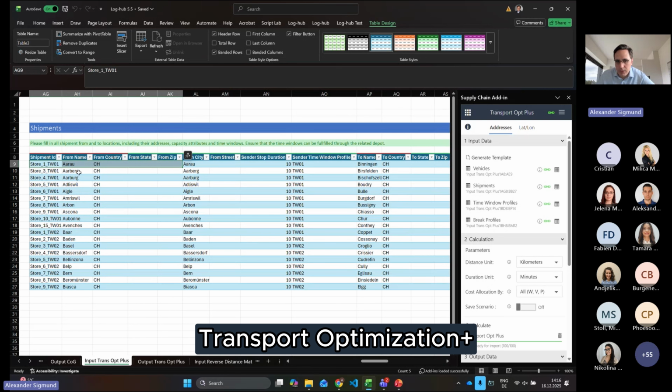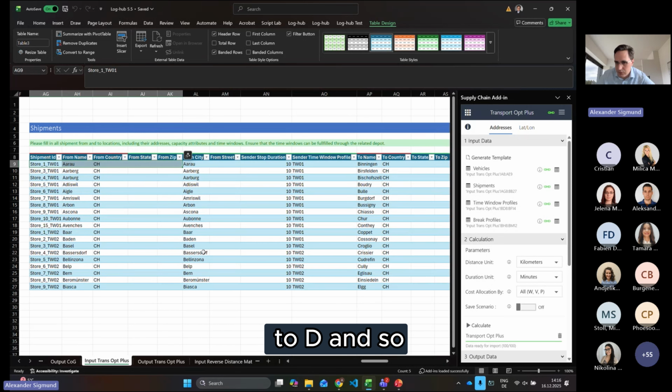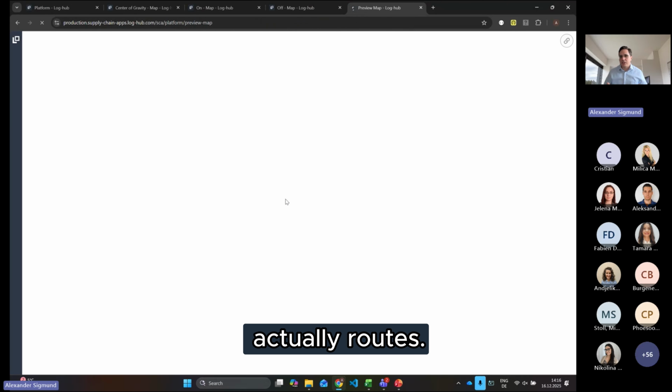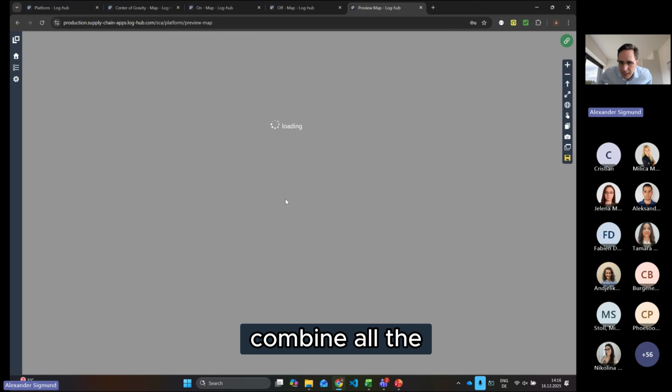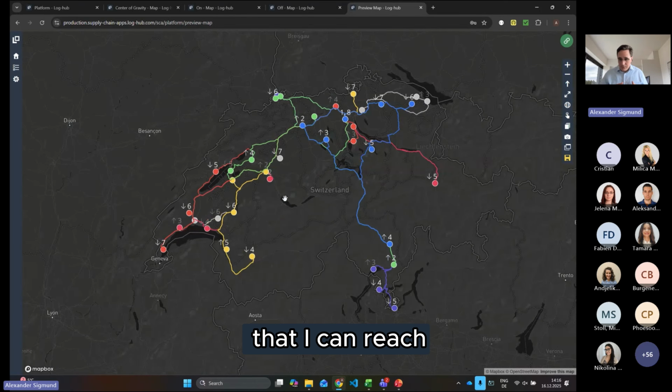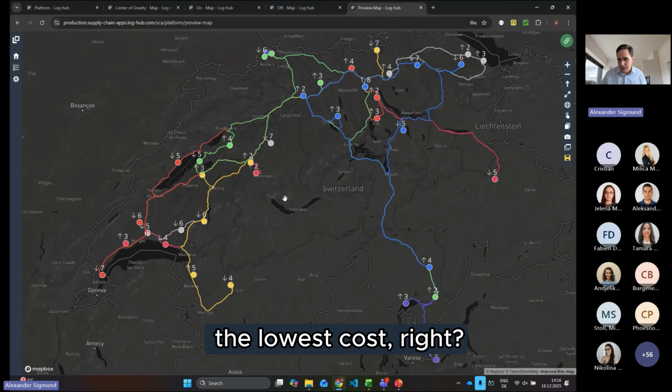Here in the transport optimization plus, it's really like random shipments from point A to B, from C to D, and so on. So they can be totally independent from each other, but still the optimization target, and let's take a look quickly on the result on the map, is to build actually routes. How can I combine all the shipments together that I need, so that I can reach the lowest cost, right?